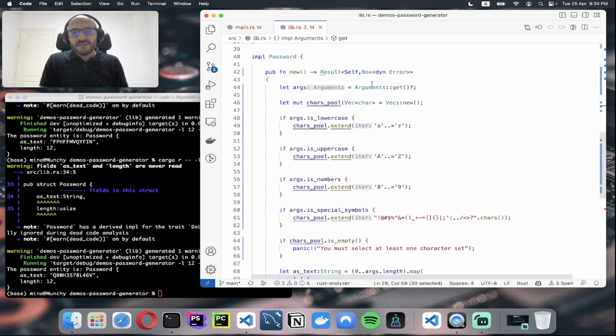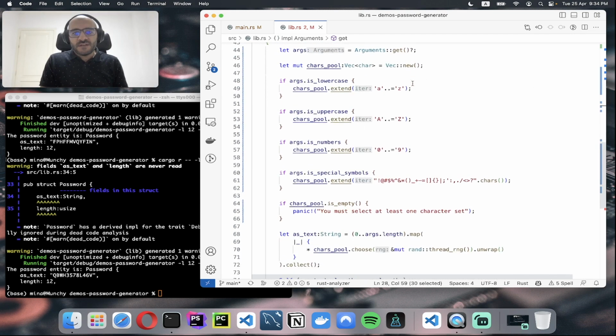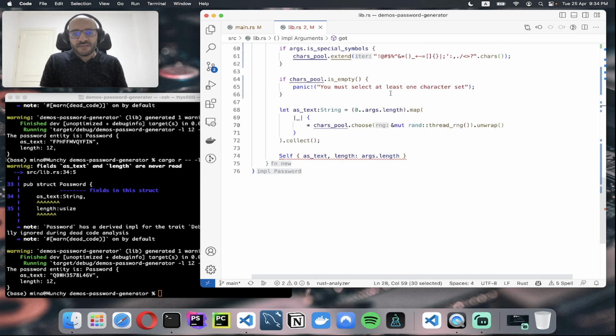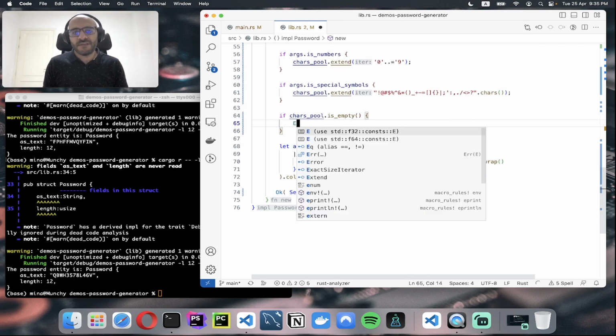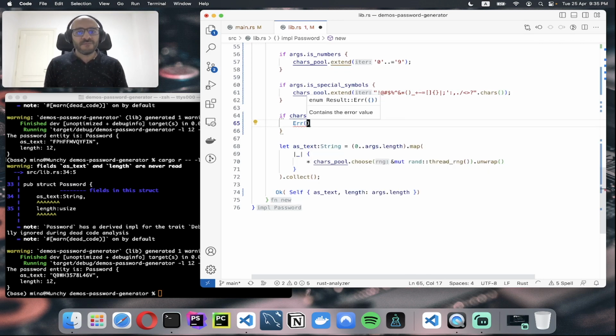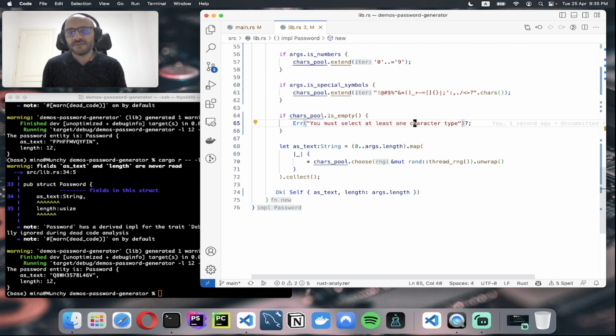So I refactored this. It will now return an error. Let's check everything. Yeah, this needs to be wrapped within the OK enum as well. So I believe it's good. Here, instead of panicking, we can just return an error enum, and here we can put a message, must have at least one character. Yes.